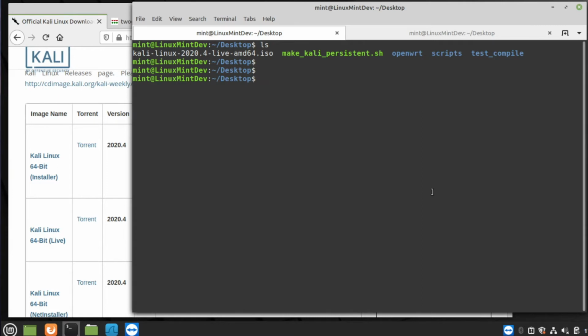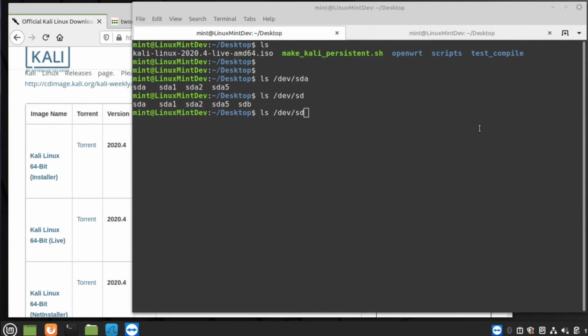And right now, I didn't plug in my USB stick yet. So sda, /dev/sda, is my internal hard disk, and I'm gonna plug in my USB stick. And now it came up with sdb here. So now I know that my USB stick device file is /dev/sdb, and you need this information before you get started.